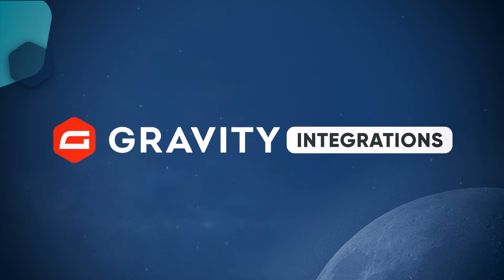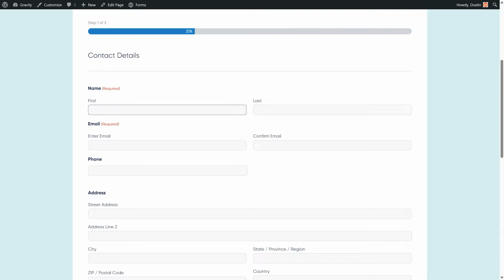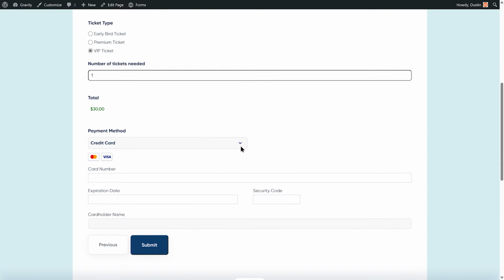Gravity Forms and PayPal integrate seamlessly to allow you to accept payments on your WordPress site from nearly any device. In this video, we'll take a look at how to create an event registration form that accepts payments using PayPal.